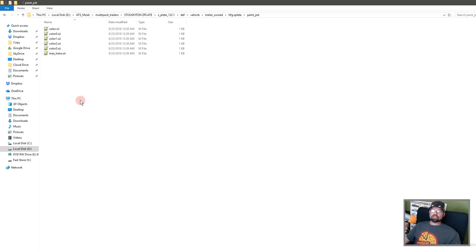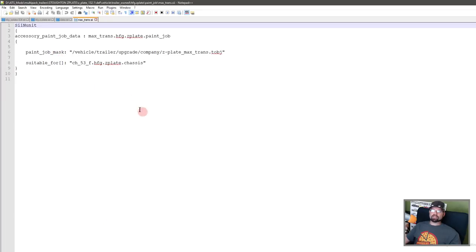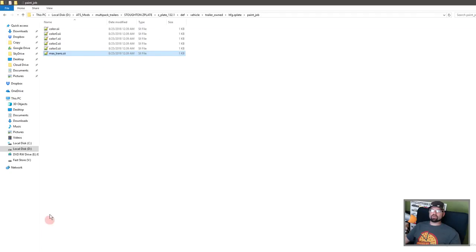Then we're going to go to paint job. I'm going to check out Max Trans actually to see what I've done wrong. Nothing, it seems. I don't understand why it's not working quite right. Suitable for. I'm going to explore for a second, if you don't mind. CH53F configurations. That's not what I want.